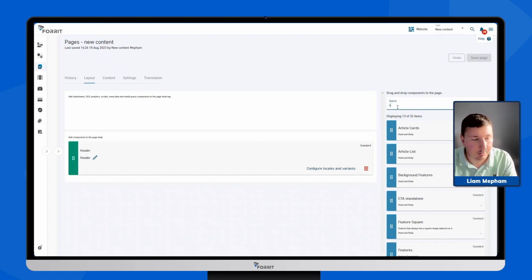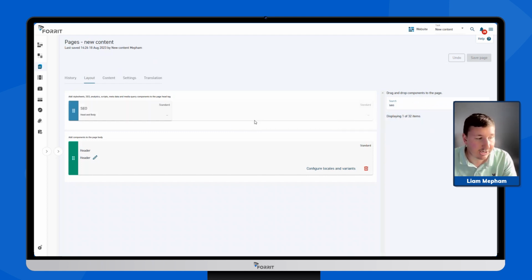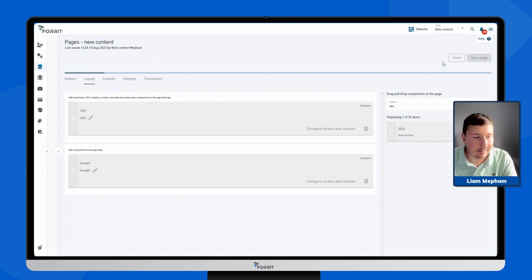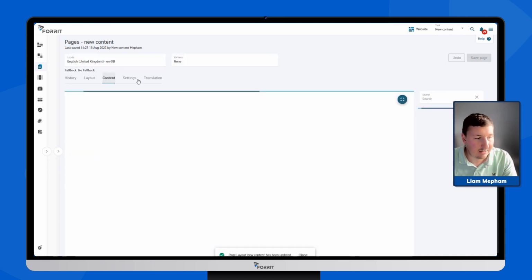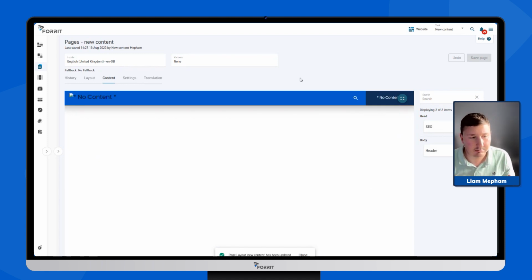We can go and add a component which I know has embedded styling within it and save that page. And then when I come back to the content, you'll see that the look and feel of this page has now totally changed. It's really that simple.